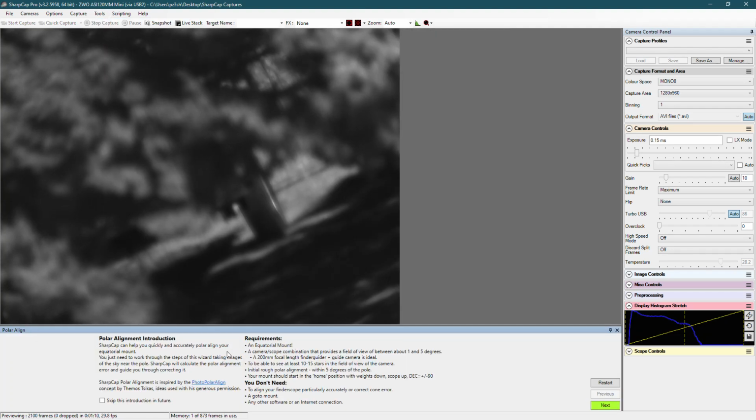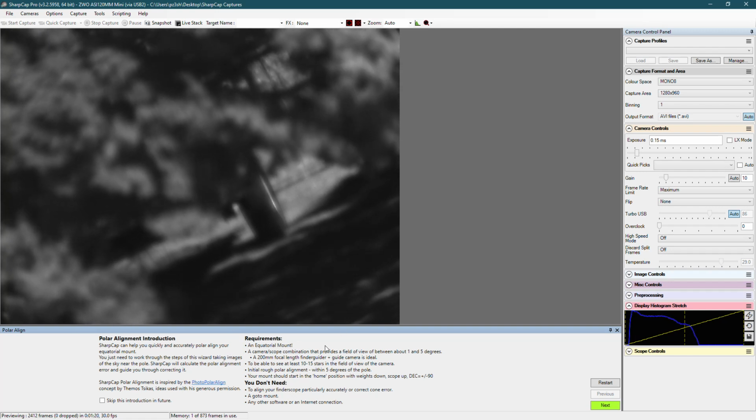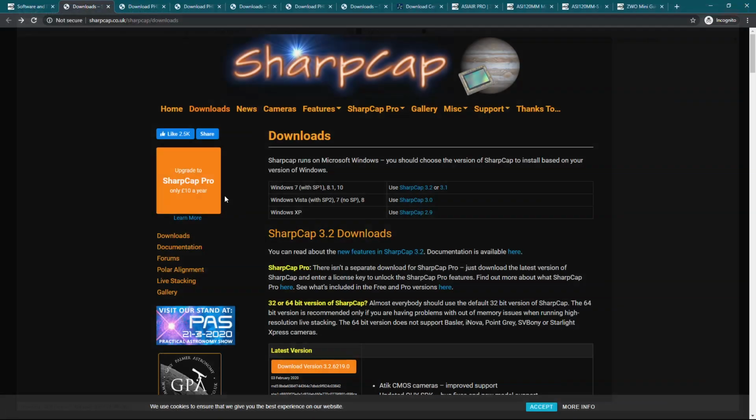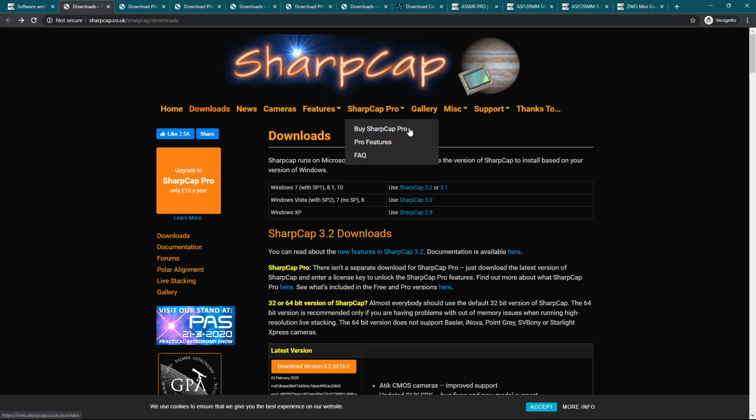This tool will work if you have an auto guider, and it's going to allow you to do a very precise polar alignment. I've already got some videos on this here on YouTube, so go check those out for more information. But you will need to pay about $10 a year in order to access this feature. You can find that on the SharpCap website for SharpCap Pro. But the free version is a great thing, and that's what I'd recommend starting off with.